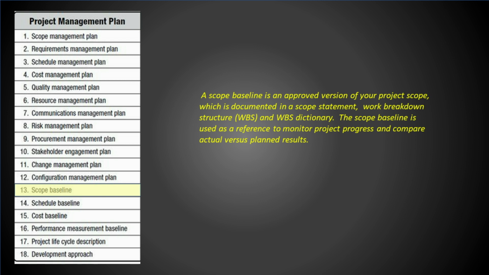What is a scope baseline? A scope baseline is an approved version of your project scope, which is documented in a scope statement, work breakdown structure, WBS, and WBS dictionary. The scope baseline is used as a reference to monitor project progress and compare actual versus planned results.